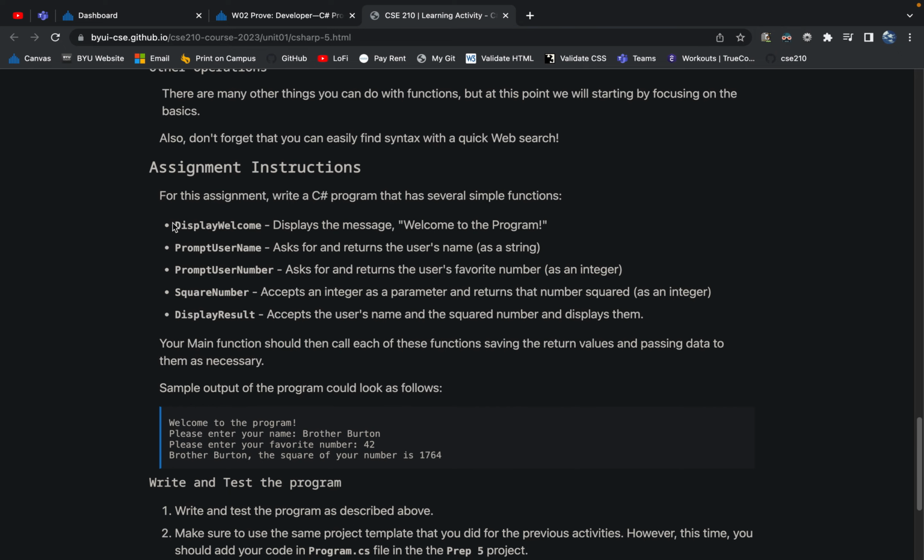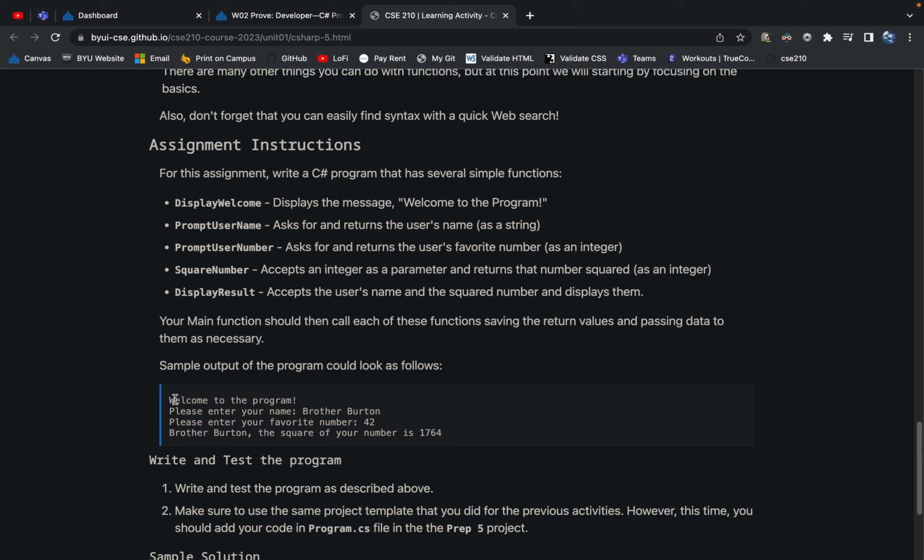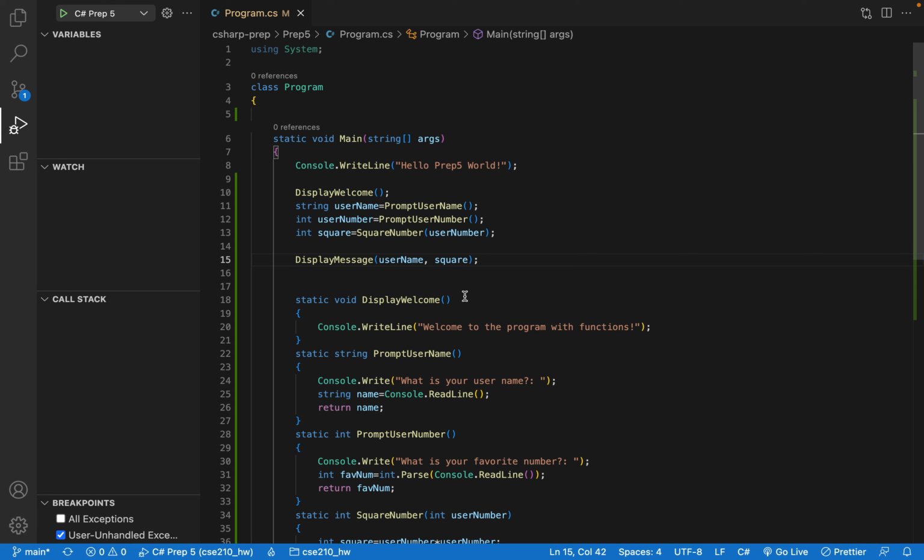But today we need to make 5 functions. One that displays a message, one that prompts the user for a name, one that prompts for a number, one that squares the number, and one that displays the result. So here's what it could look like. Welcome to the program. Enter your name, enter your favorite number, the square of your favorite number. Okay, so let's see, what is your name?